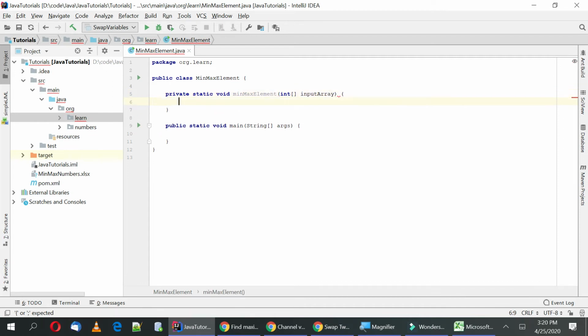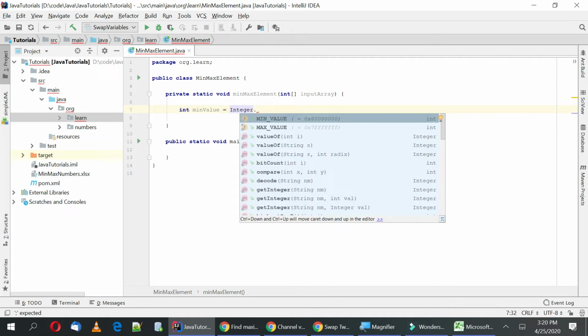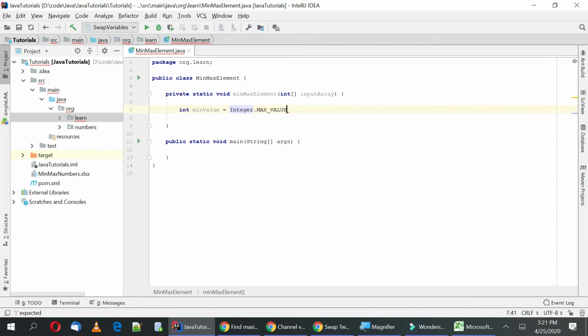Okay, now let's initialize one variable, minValue, and let's initialize this to infinity, right? To define it as infinity, the integer has a maximum value defined. So for our case, this is the maximum possible value. And now first find out the minimum value, then we'll write the code for the maximum value here, right?